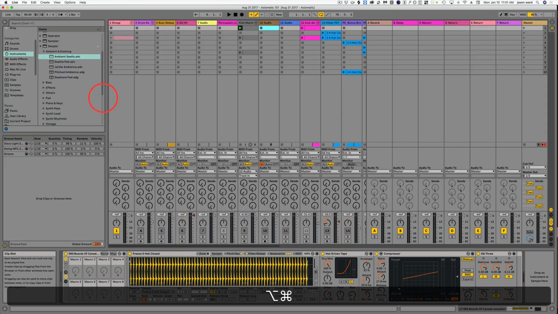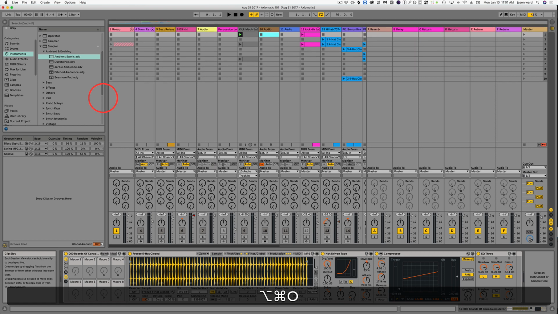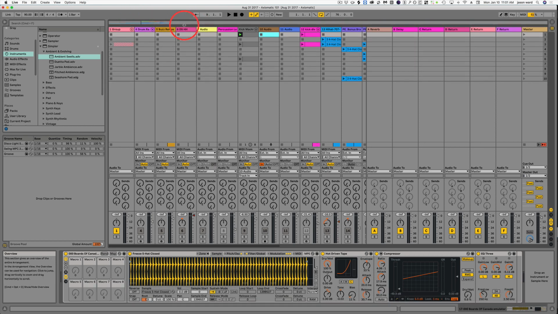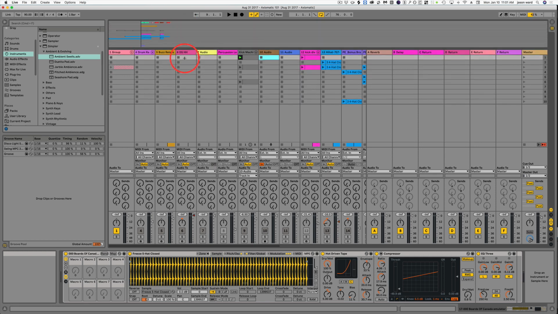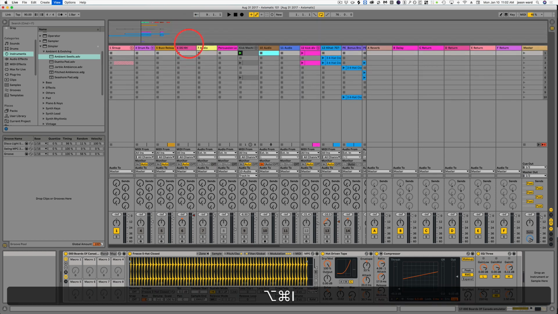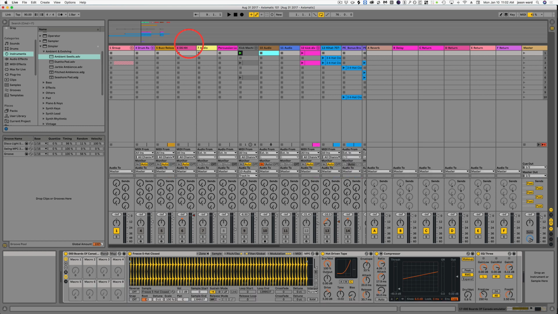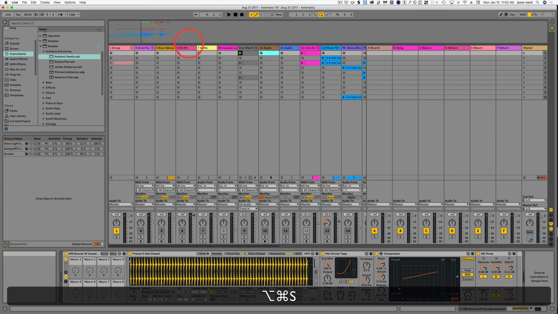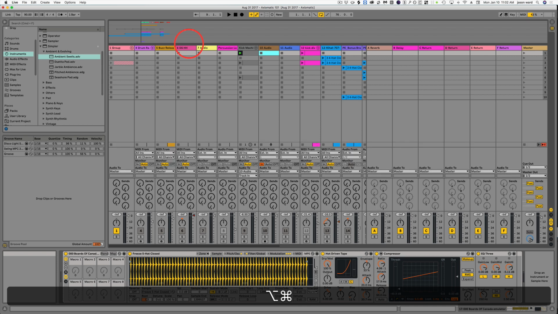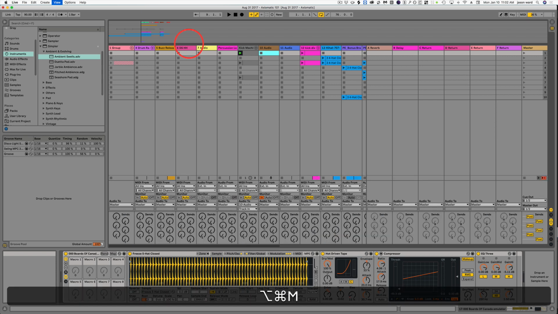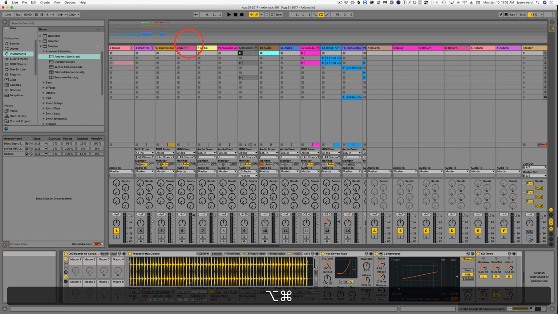Command Alt O will show or hide your arrangement in the session window, and you can enlarge that here as well. Command Alt I will get rid of your ins and outs or bring them back. Command Alt S will get rid of your sends or bring them back. Command Alt M will get rid of your mixer or bring it back.